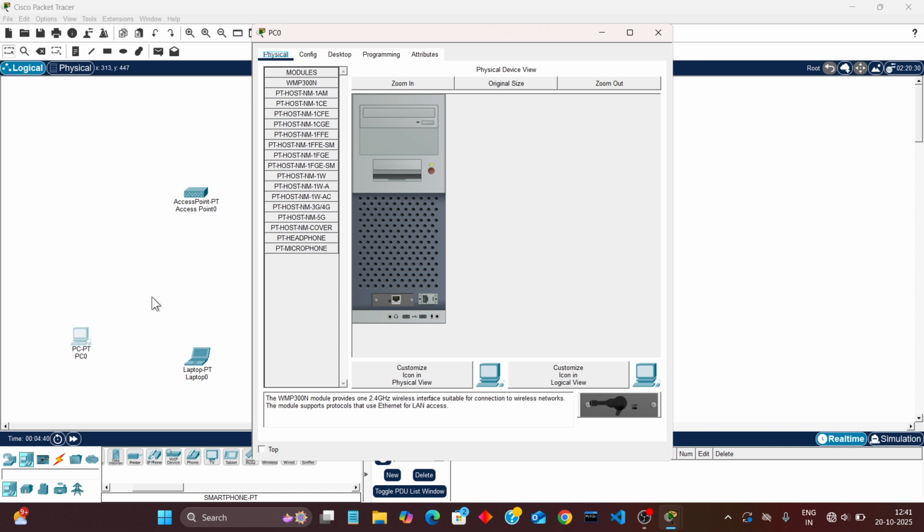So I selected PC, and here the module that is installed in the computer is wired module. So let us turn off the computer, and I'm going to remove the wired module, and I'm going to install the wireless module that is WMP300N. Let me install it to the computer, and I'm going to switch on the computer.